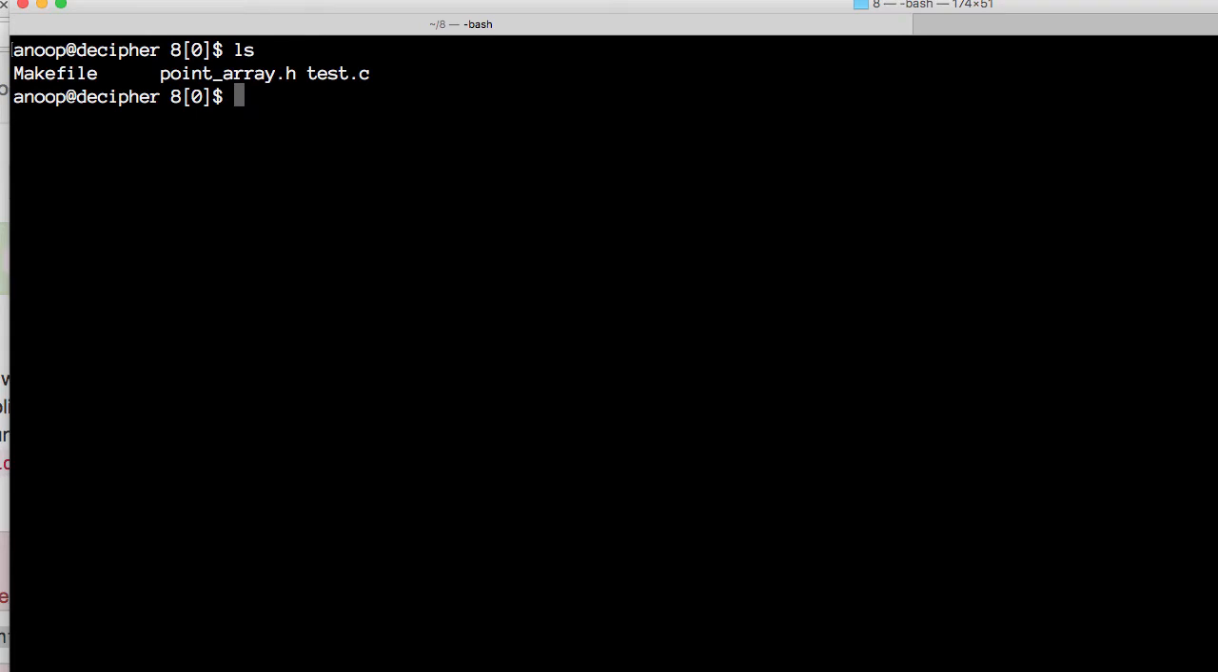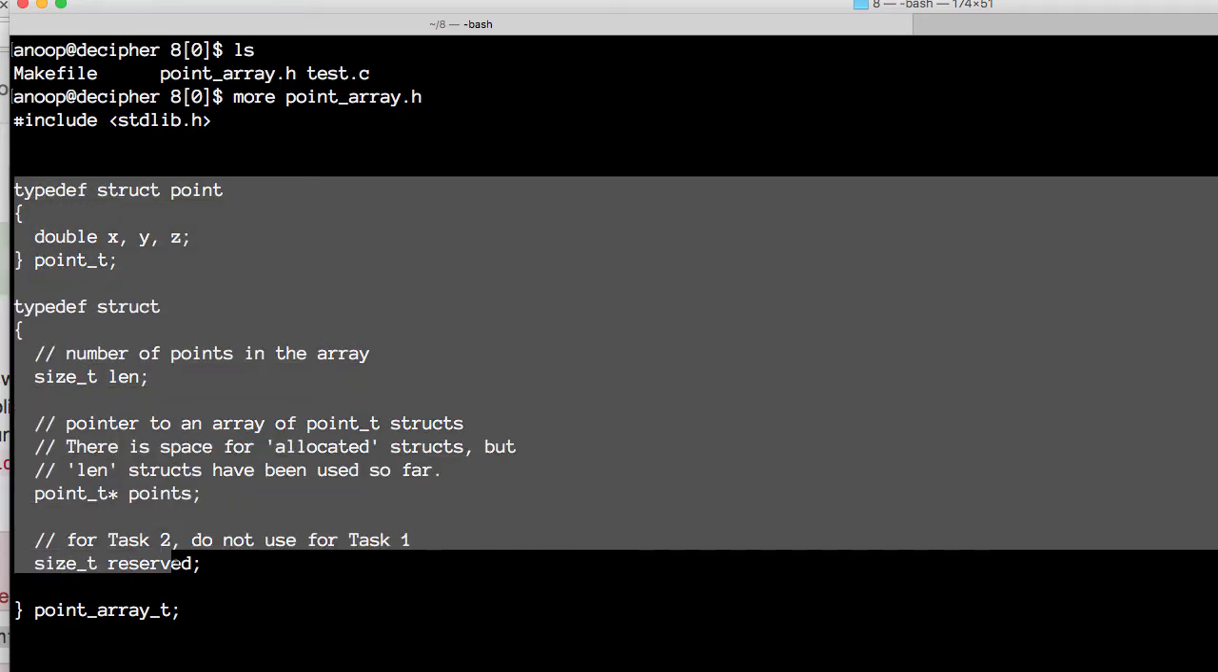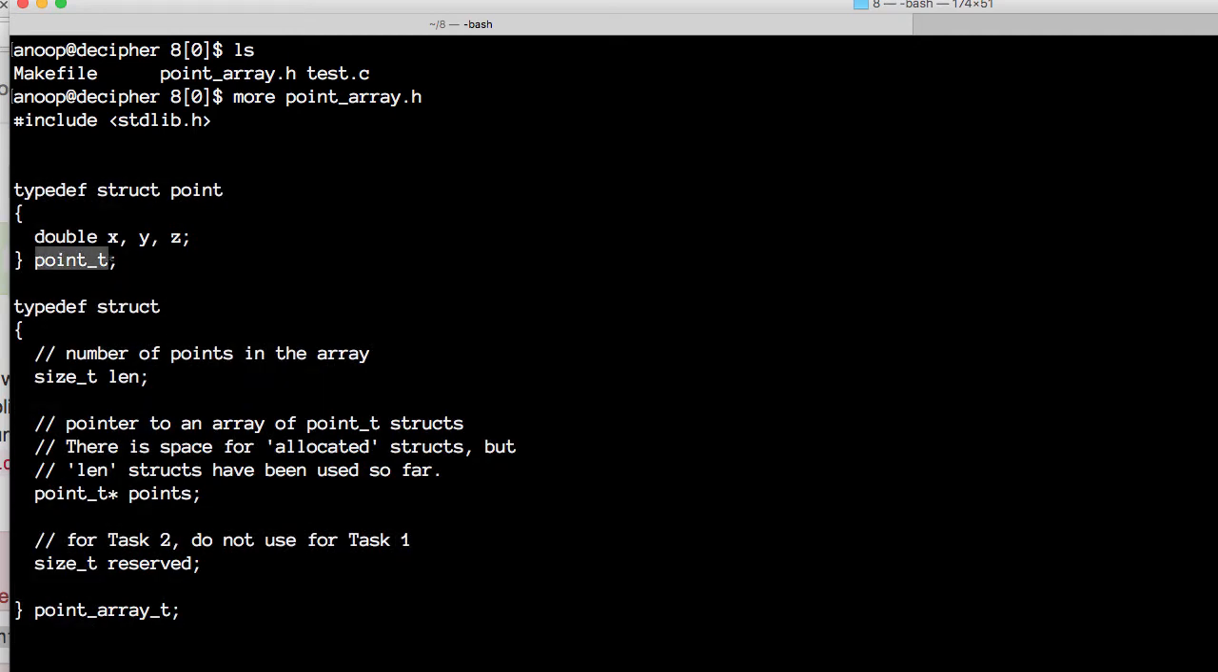In this lab 8 directory, there's a makefile for you to use, and there's also two files. One is a test program, test.c, which contains a main function, and the header file, pointarray.h, which contains the main data structures. So we're going to use two data structures. One is called point_t and the other one is called point_array_t. So this is an array of points where we store the length.